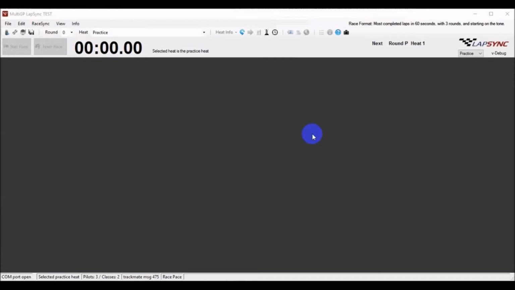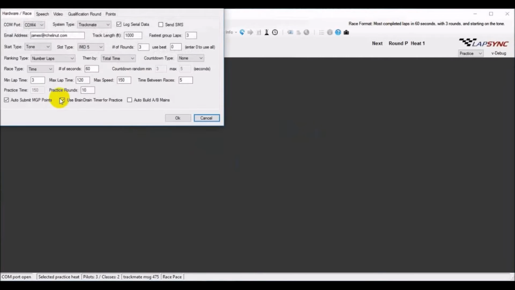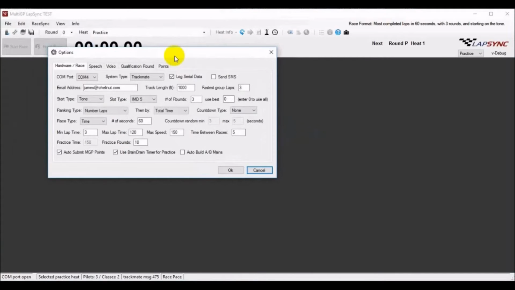Okay, here's a quick overview of LapSync, the current version with the UI changes. Let's go over some basics first. Basically, under the edit options, really you just need to set up the COM port and the system type.